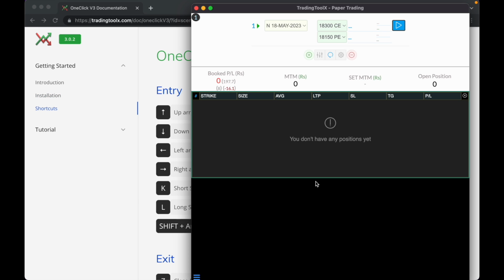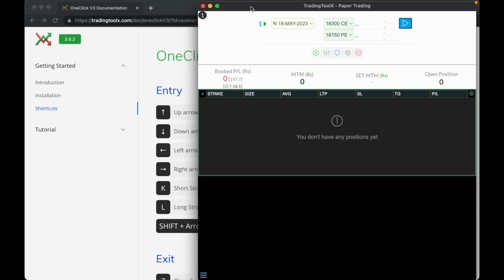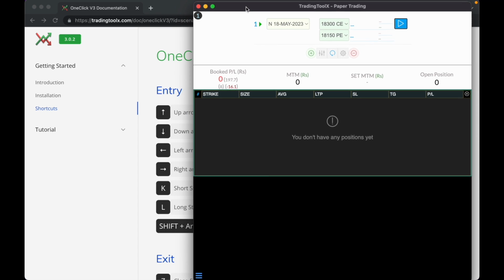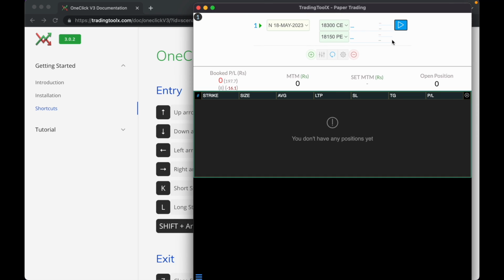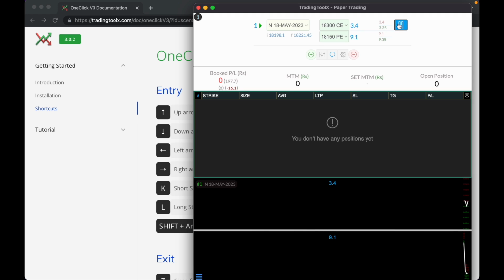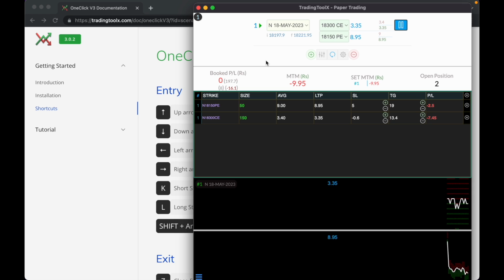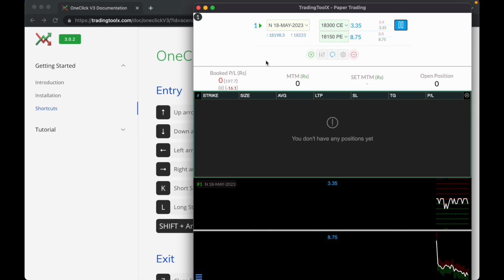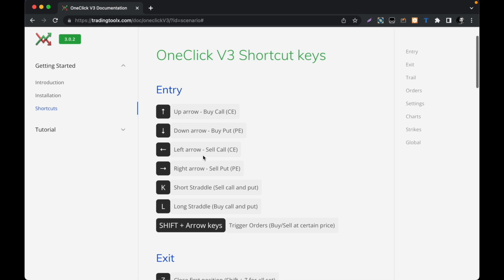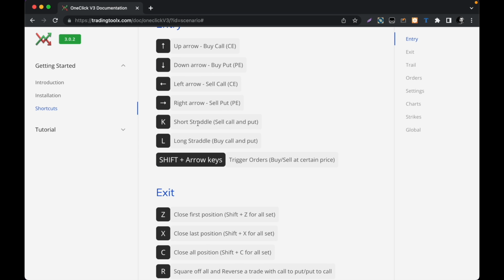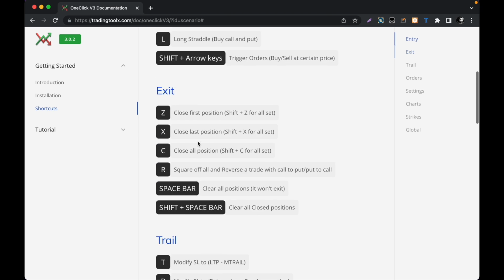Now after the installation you have to search for OneClick V3 on your desktop and open the app. It will open the OneClick Trader 3 window like this. By default it's pretty much the same as version 2. Instead of the load button you have to click the play button. Once you click the play button the strikes get active, and like V2 you can press the up arrow to buy the call, down arrow to buy the put, left to sell the call, and right to sell the put. In the shortcut section you can see all the shortcuts here, including short strangle, long straddle, etc.